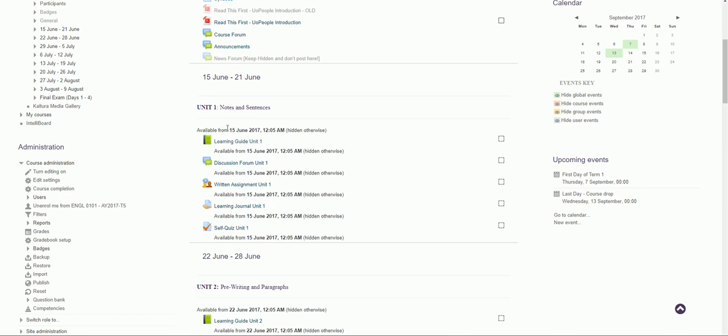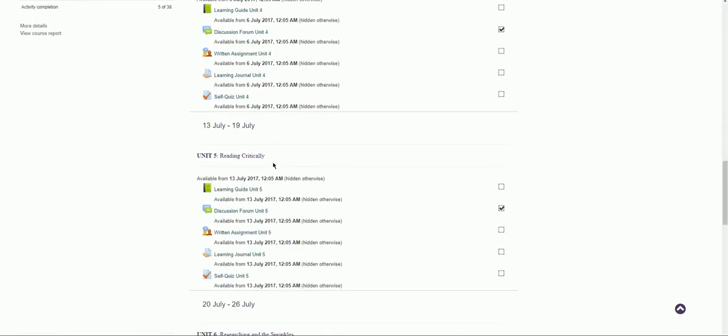Okay. Every course has units. Every unit is unlocked only when the unlock date arrives. It's available from here. This is when the students get to see it. The instructors get to see everything at once.